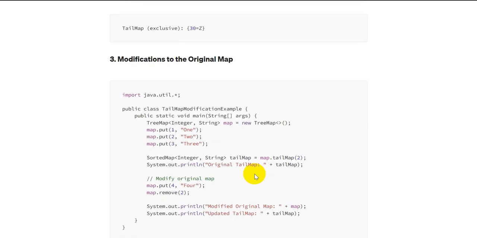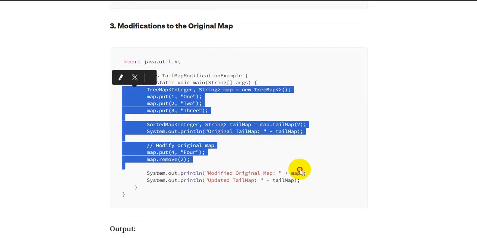Now let's go to another scenario. Here is an example.